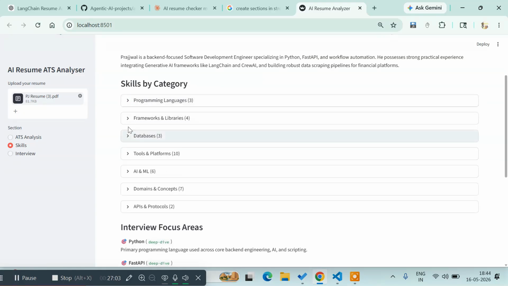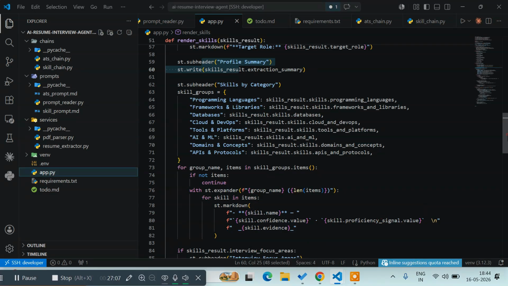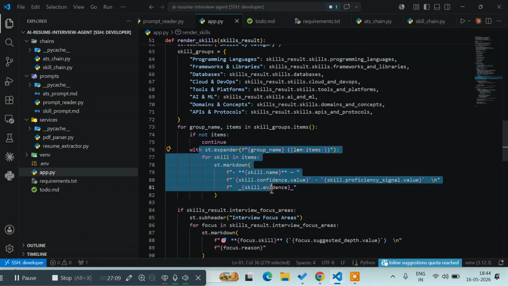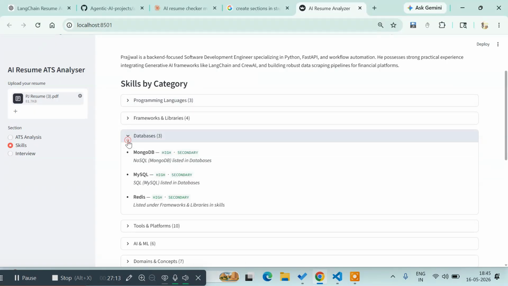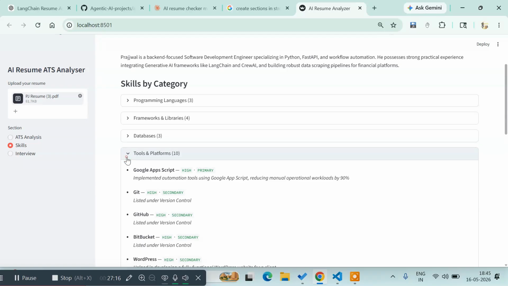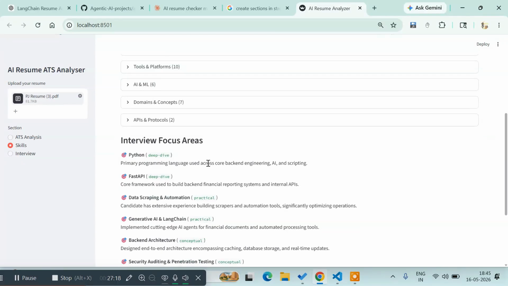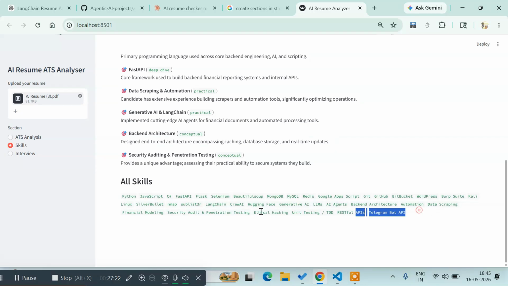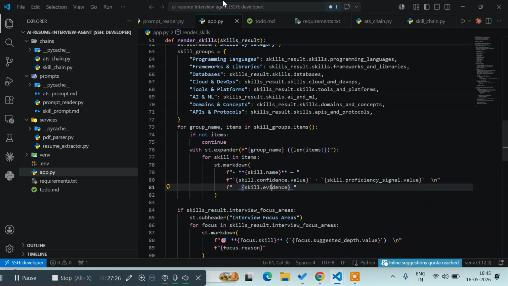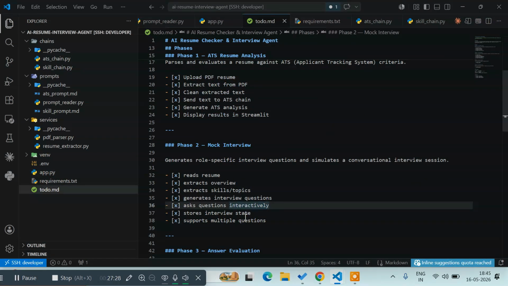skills by category. So you can just expand this. For this, we are using expander. Okay, so here, sp.expander to expand things. So databases, knowledge, tools and platforms, all of this. Interview focus areas and core skills in a list format. Okay, so this is the second part where we learned how to extract proper skills. Now the next thing is we need to convert or create questions and ask the user.